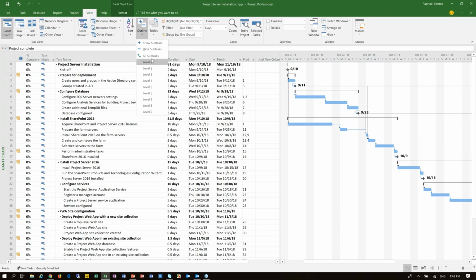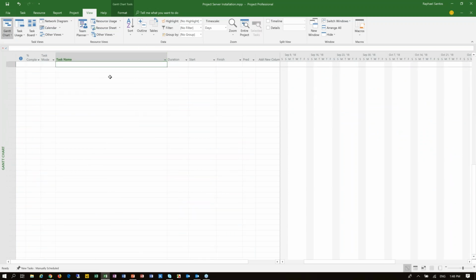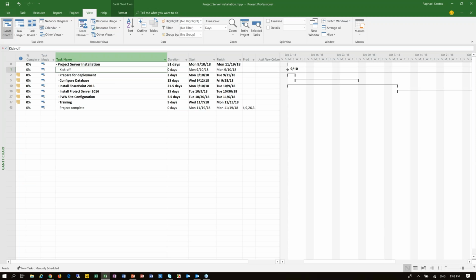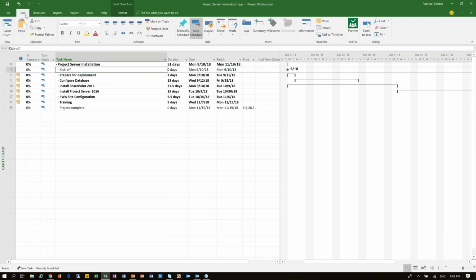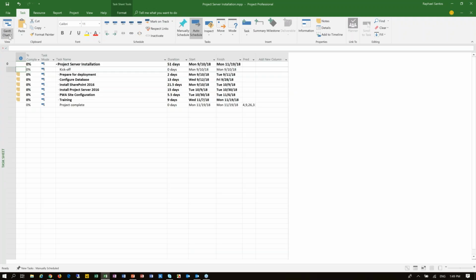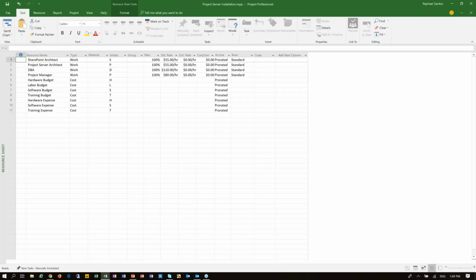All right, with that said, let me go back here to level 1. I have also created a couple of resources in my schedule. I will go back to the Gantt chart and click on Views, and then we have the task sheet view. Oh, sorry, not task sheet, it should be resource sheet. In the resource sheet view, I have all of the resources I am planning to use in my project.